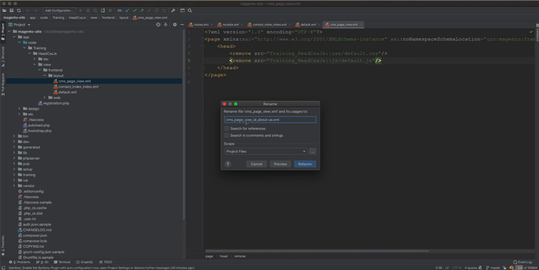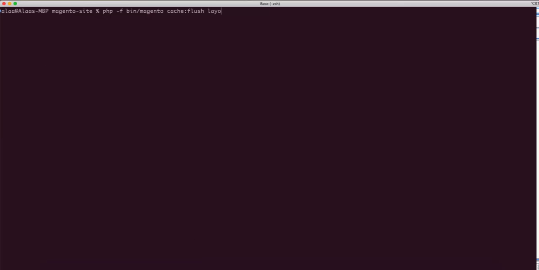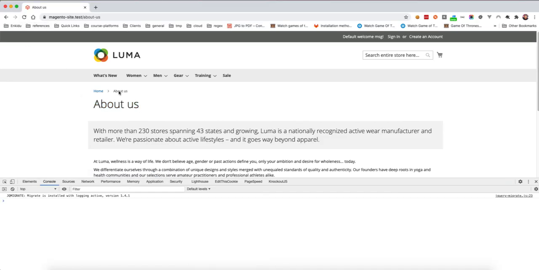CMS page view will apply to all CMS pages, but if you say CMS page view underscore ID underscore about dash us, we will target the one single page which is the about us. So let's refactor here and then flush cache. Let's do layout and block HTML only. Okay, so let's refresh. No change will happen here because we are only removing from the about us.